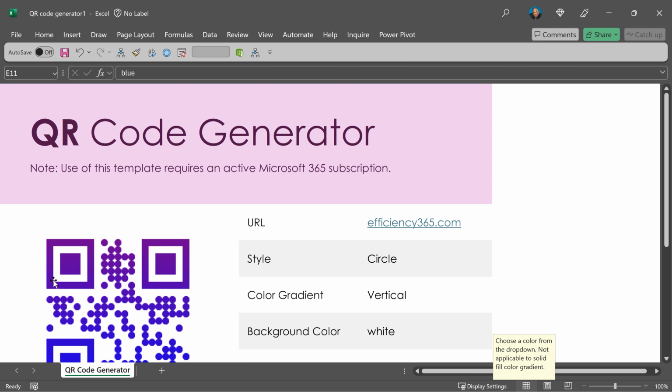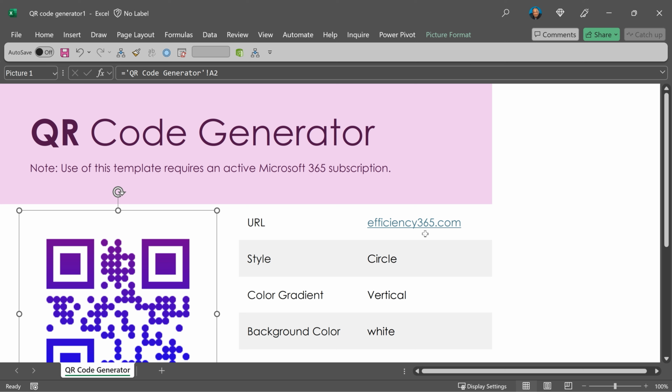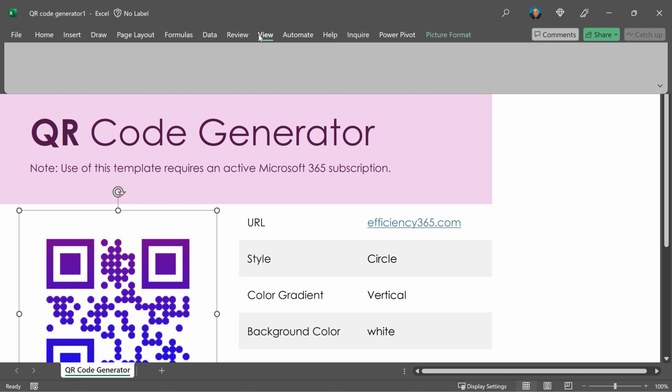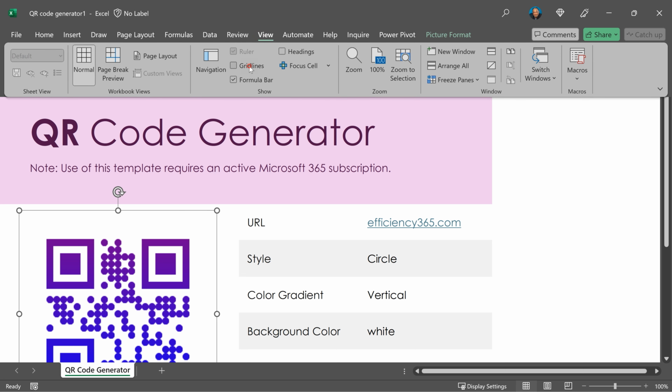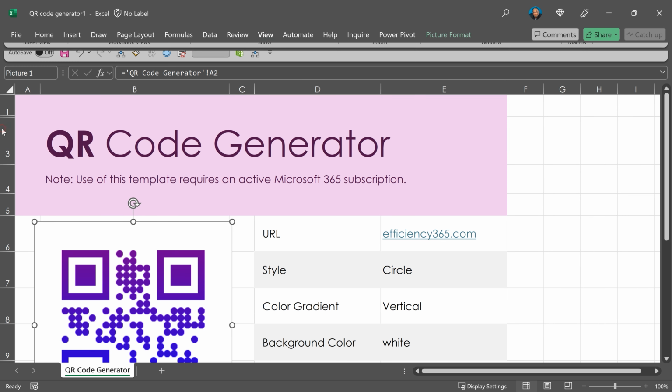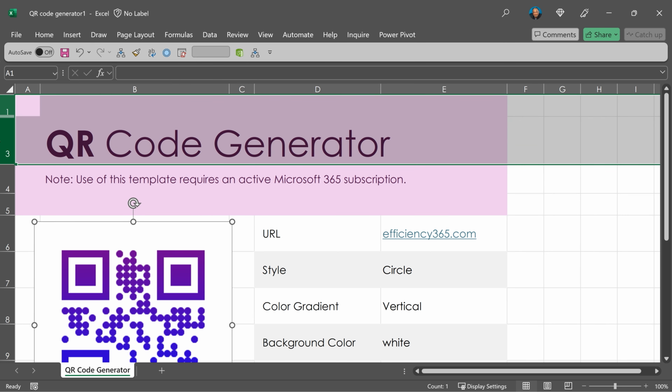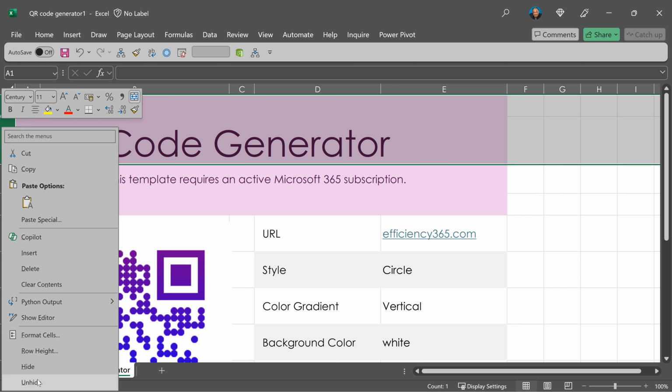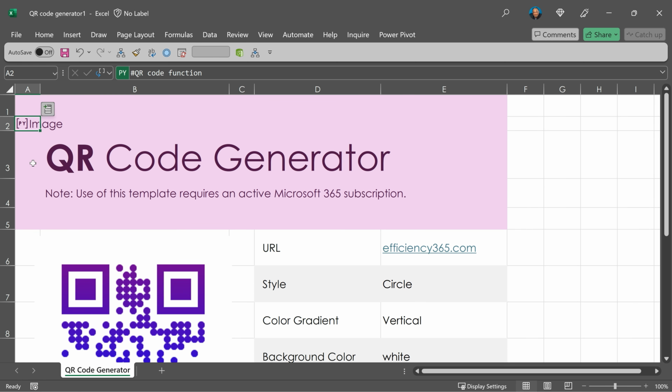Where is the QR code? Here. This is the output. These are the inputs. If you click on the output and look at the formula bar, you'll see this is coming from A2. Now there are no grid lines, no headings. So let's enable view grid lines, view headings. This row 2 is hidden. Let's unhide it. Now you will see the Python code, py.